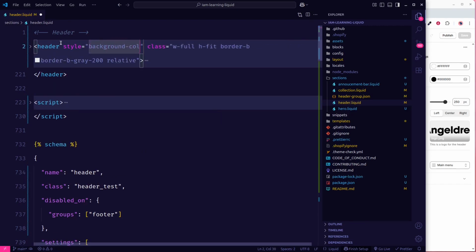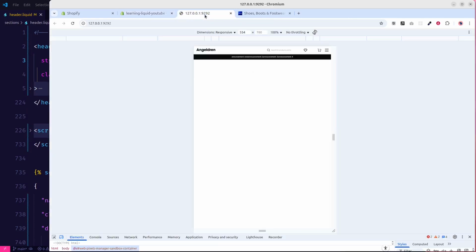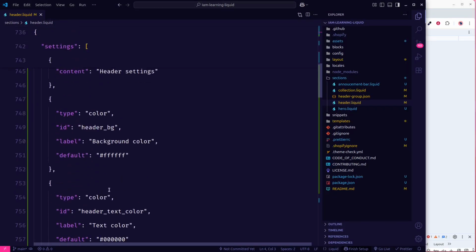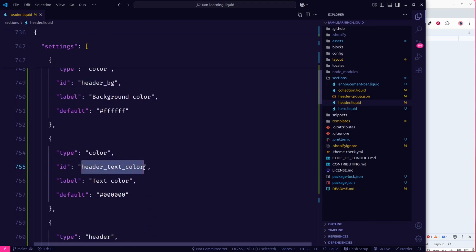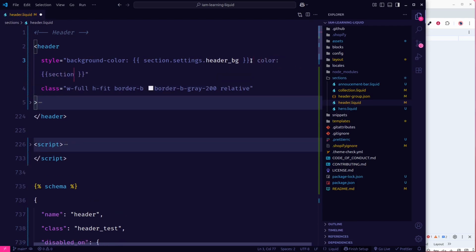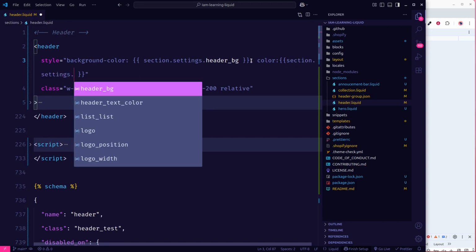So let's create a background color, and to access these settings, the way to do it is to go section.settings, and that's the ID, which is the header BG. And if I save it, you're going to see that we're going to have a white background. Okay, we're going to check it later, and at the same time we also want to make the color dynamic. So I'm going to copy the code, come here and say color, and it's going to be section.settings.the ID.